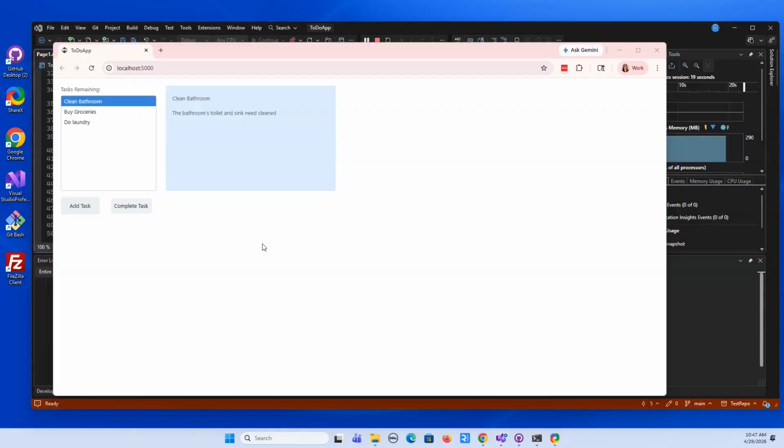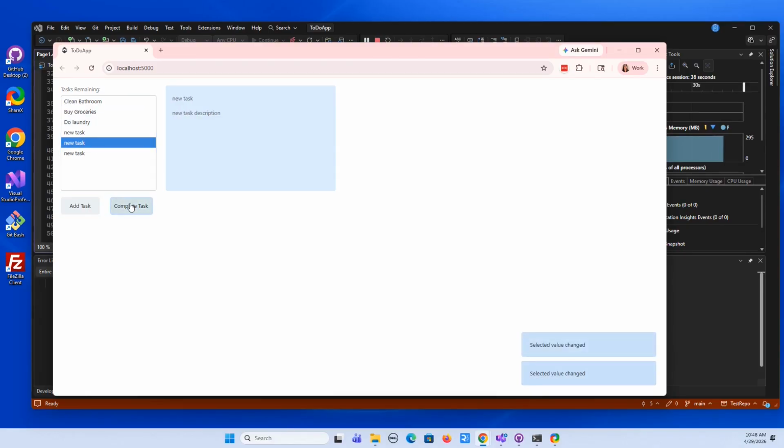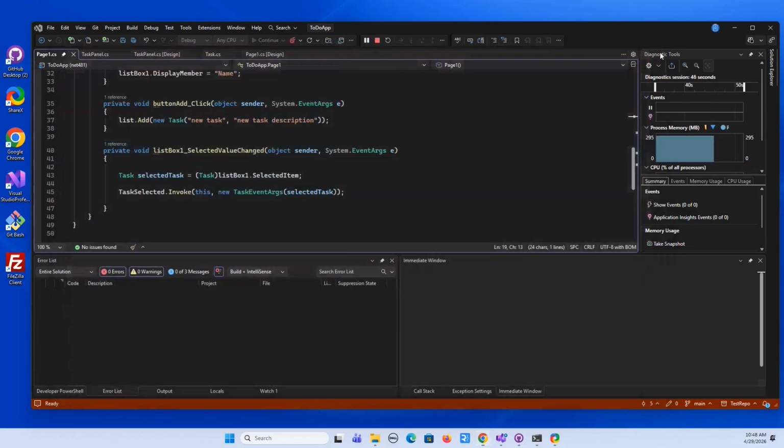Okay, so there's a couple of pieces of functionality missing from our app. You'll notice this tasks remaining doesn't update. Whenever I add a task, it doesn't update with the new amount of tasks. And complete task doesn't do anything. I can select a task and complete task doesn't complete it. There's also the fact that completing a task needs to update this tasks remaining. So let's work on that.